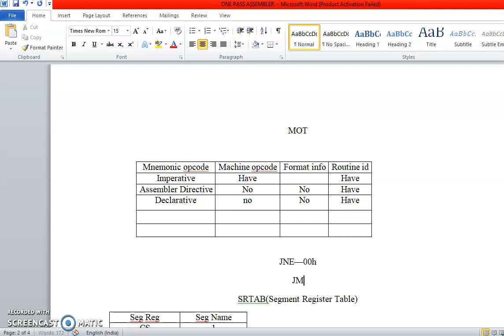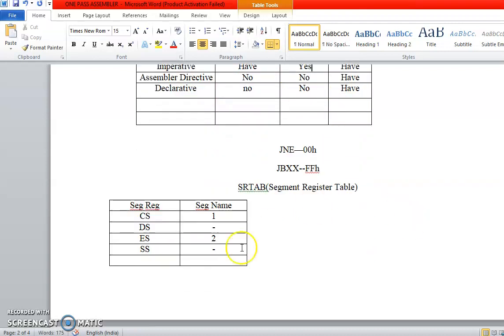But if I write a single jump XX, this means that it could be jump if not equal to, jump if equal to, or jump if below or something like that. So there are different formats available for this. So at that time, this comes out to be FFH. Accordingly, this information will be present only with the imperative statements and not with the others. This finishes our MOT.